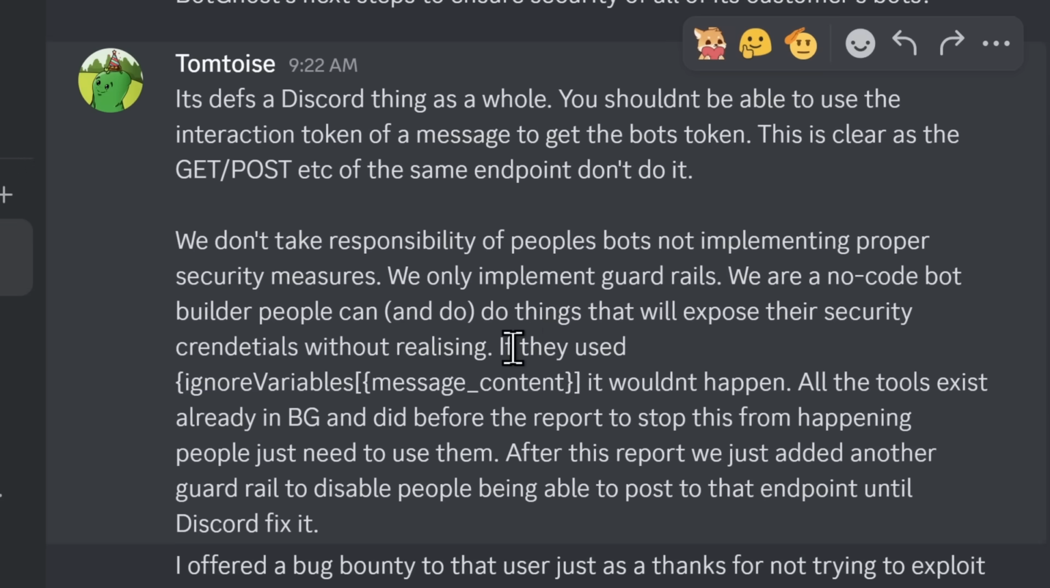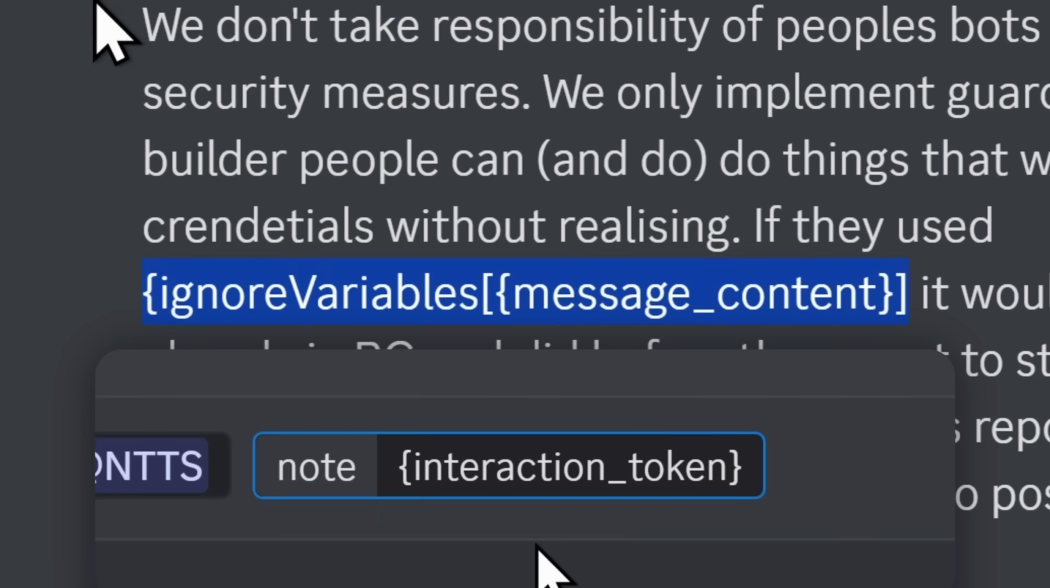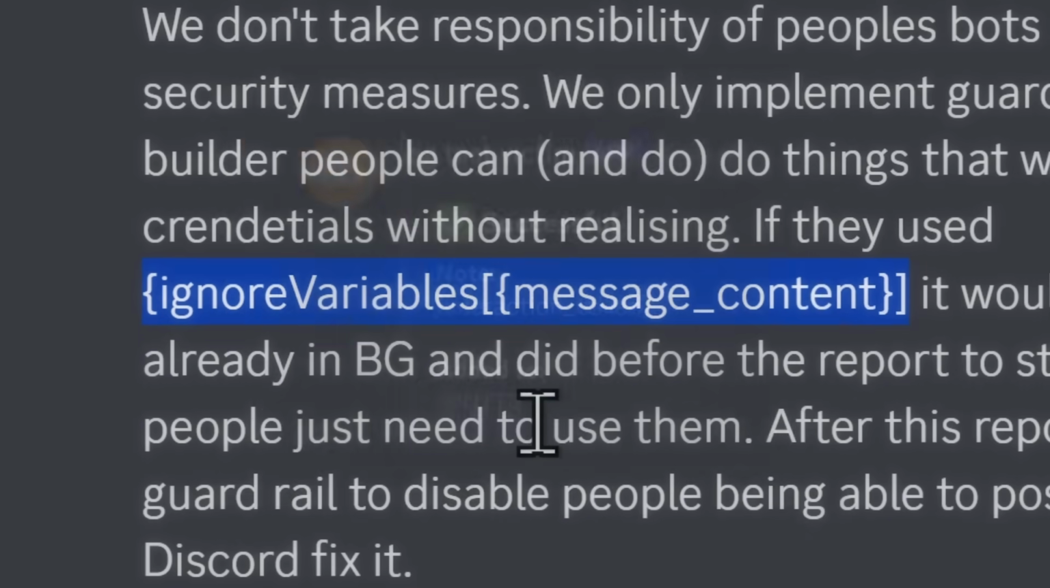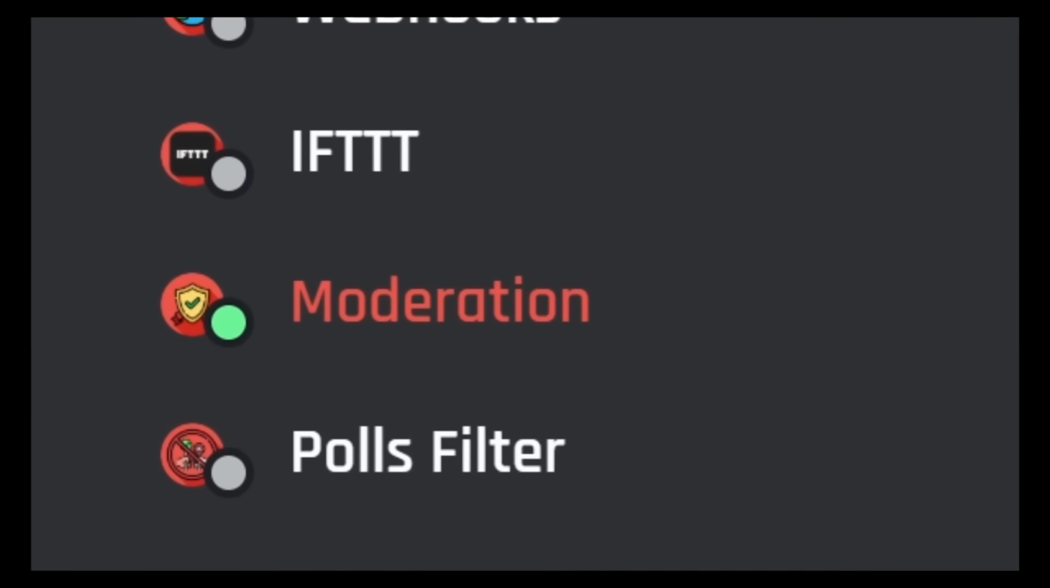Tom said that they actually do have a function called ignore variables. So remember how I put in that interaction token? If you use this function properly, the response of that note would just be "interaction token," like the words. And none of this would happen, except I point out something really important to Tom.